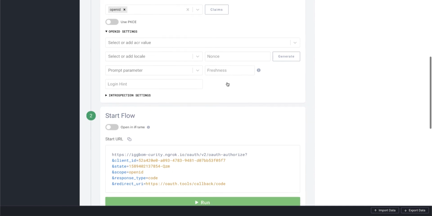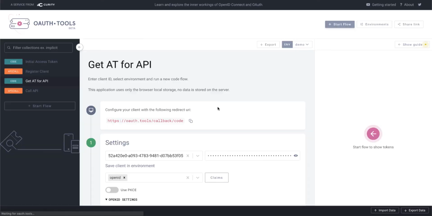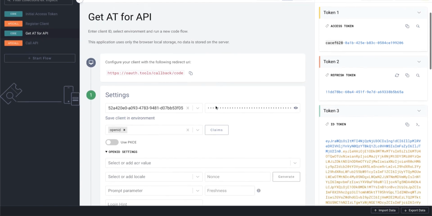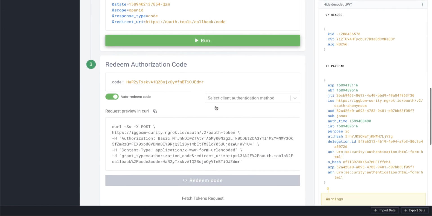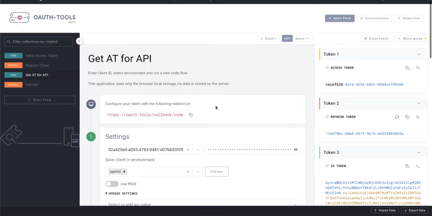So if I run this here, what happens is we get an access token. We also get a refresh token and an ID token because I requested the OpenID scope. But this access token was now registered in Apigee so that Apigee can validate it when we use it for future calls to the actual API.